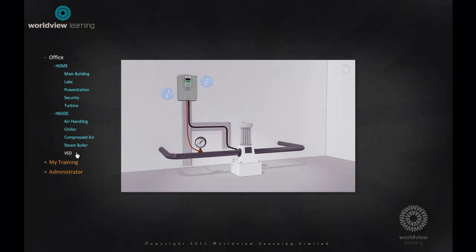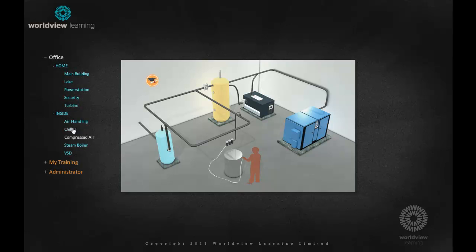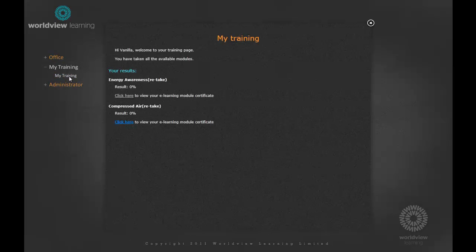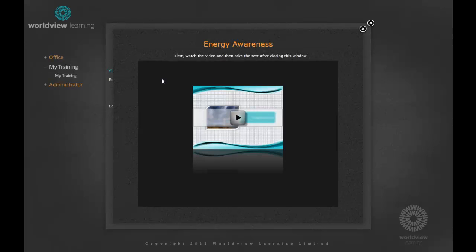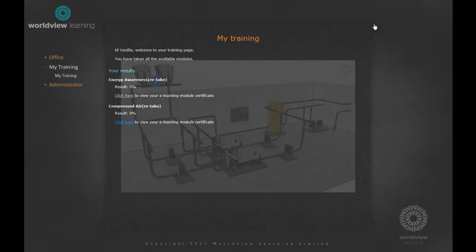We also have some other internal scenes, a steam boiler, compressed air system and a chiller system, all of which have training modules and can have hotspots within them, as we've seen already. We've also got a My Training section, and in here we can see the training modules that we've already taken, the scores that we have. We can retake that if we wish, and we're presented again with the video we watched. I'm not going to do that right now. There's the quiz to take again, and we can also print out the certificate again if we didn't do that the first time round.